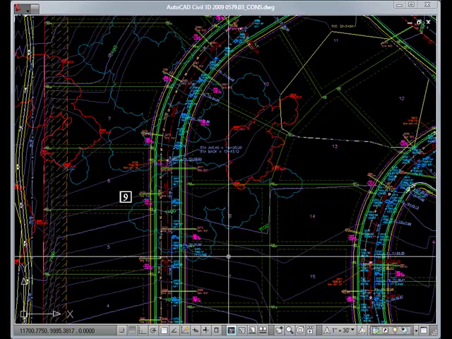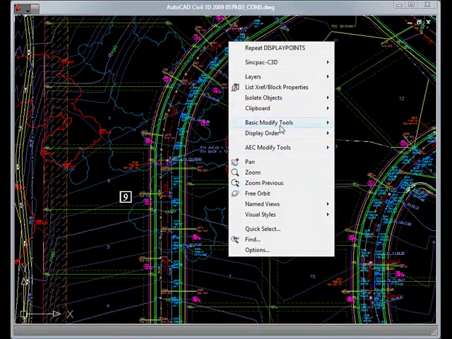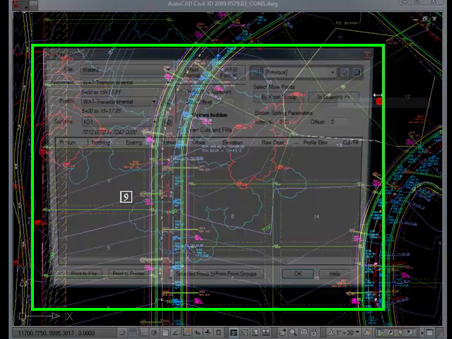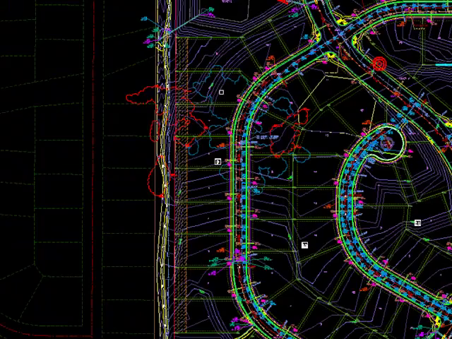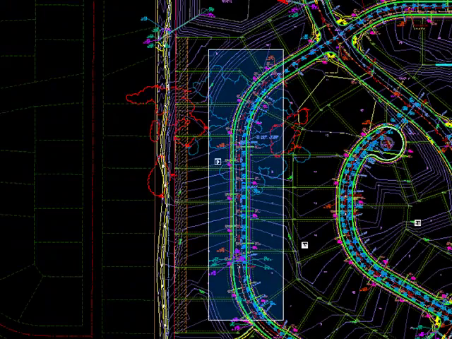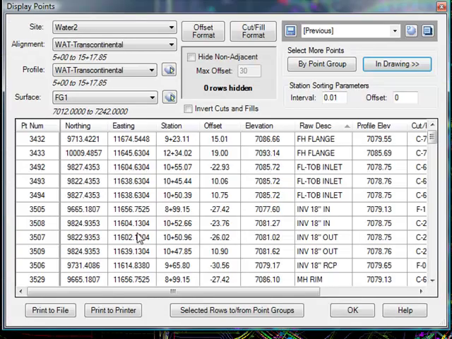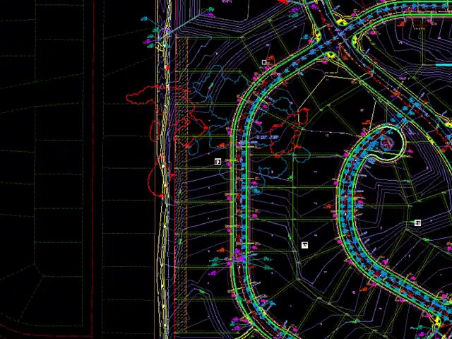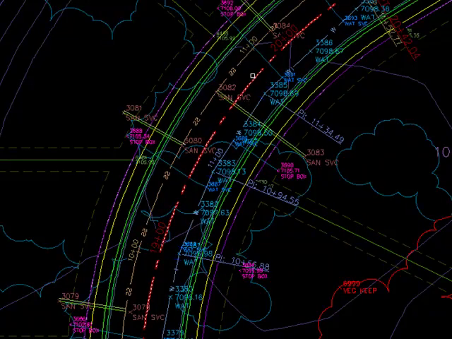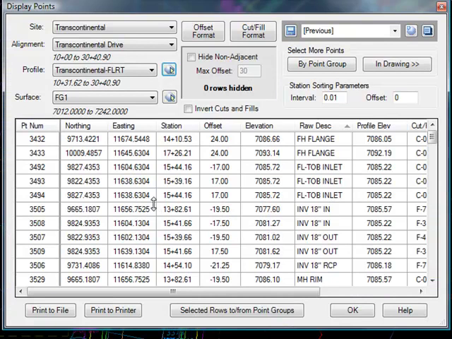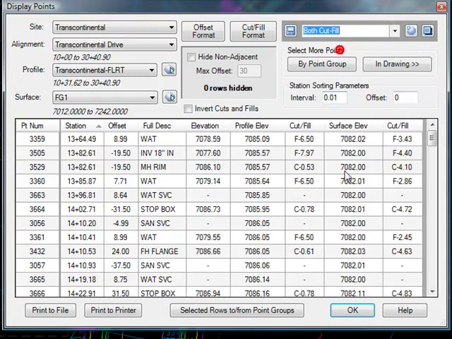I'm just going to right click in here and start my DisplayPoints command. And then I'm going to select a bunch of points over here around this alignment. And let me select the center line of this road here as my alignment. Okay, so now let me cut this down a little bit. Let's say I only want to send these columns. And note I have them sorted by station.